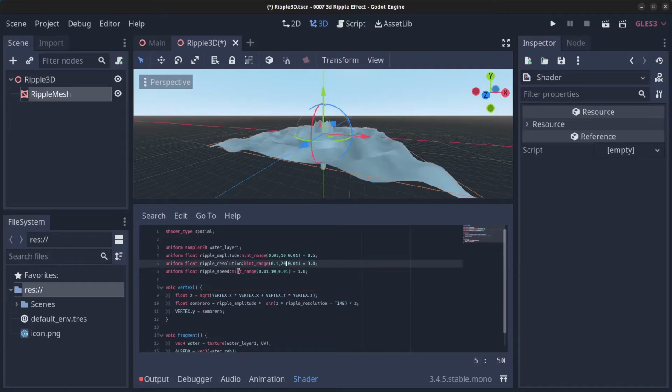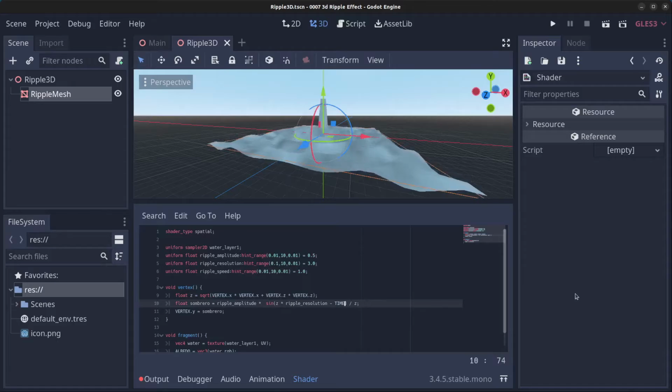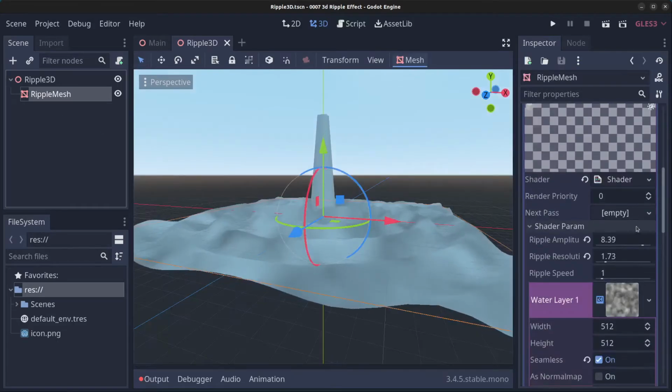And the resolution was really too much, so let's slow it down to 10 as well. And all we have to do is multiply the TIME here with the ripple_speed. So we can now set the speed for the ripples.